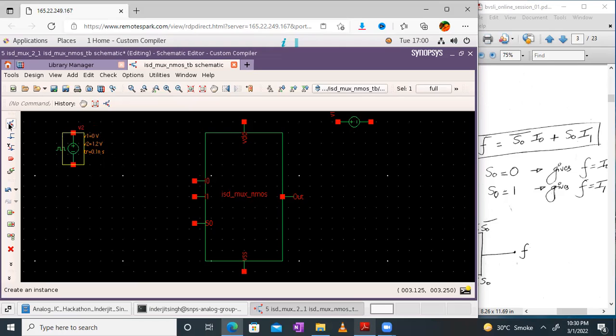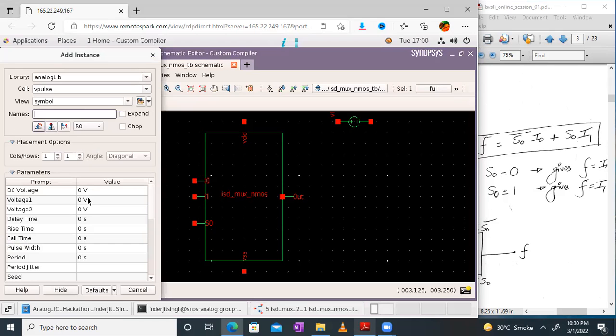Now I have to select another pulse for I1, right? Here the voltage will be 1.2 volt, 0 to 1.2 volt. Delay time I can give it around, let's say 2 nanoseconds. Earlier we have not given the delay. Now we are giving the delay of 2 nanoseconds. Rise time will be 0.1 nanoseconds. Fall time also same, 0.1 nanoseconds. Pulse width will be 5 nanoseconds, and period will be 10 nanoseconds.